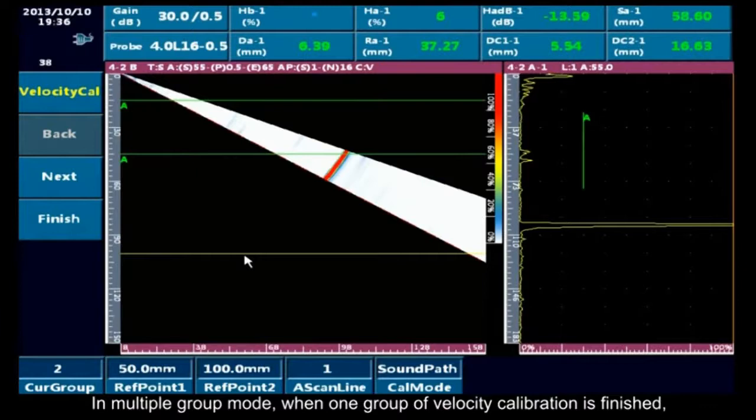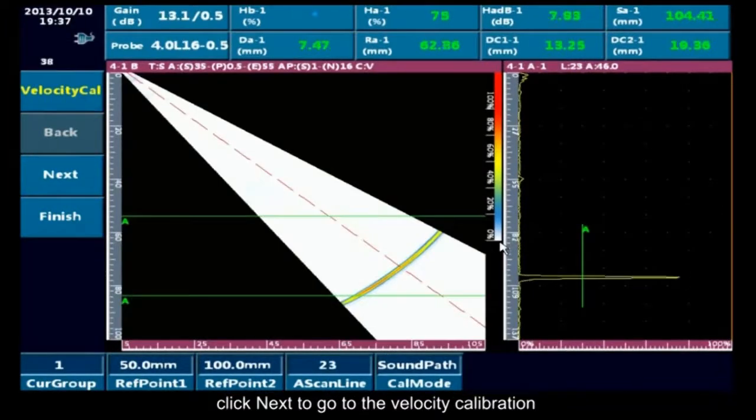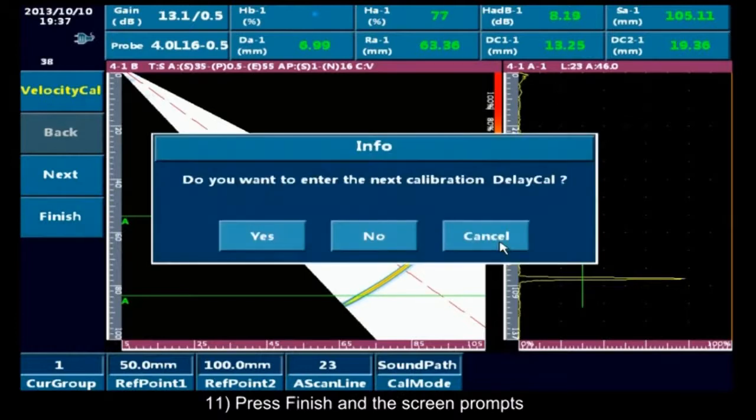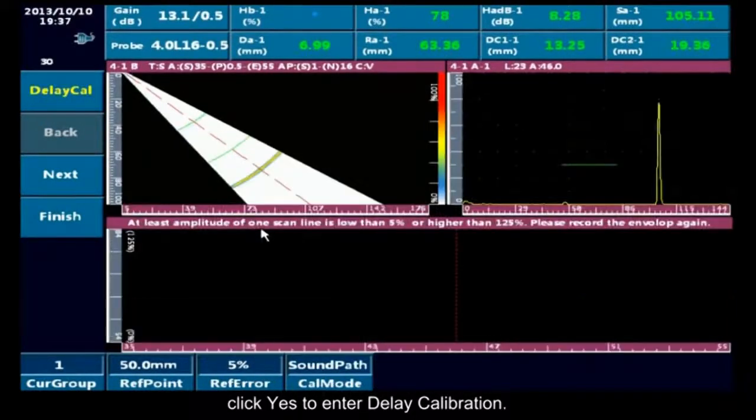In multiple group mode, when one group of velocity calibration is finished, click Next to go to the velocity calibration of the next group of scanned images. Press Finish and the screen prompts, do you want to enter the next calibration, delay calibration? Click Yes to enter delay calibration.